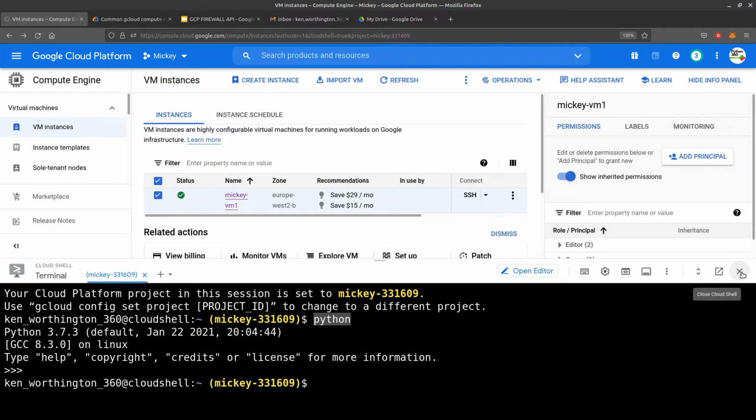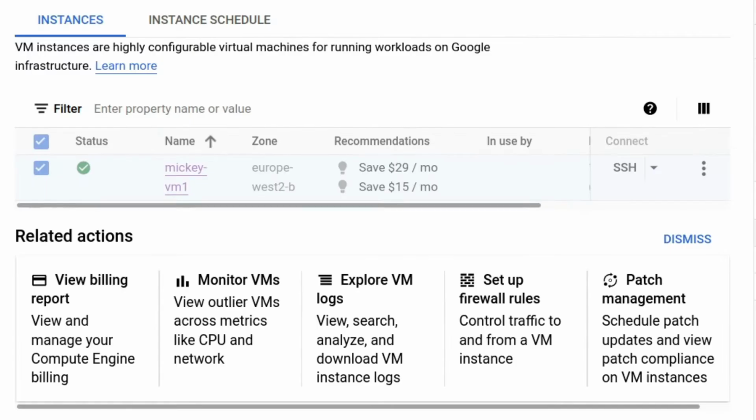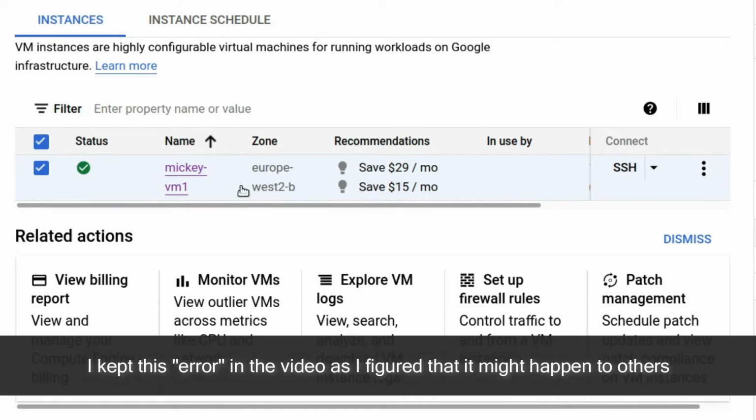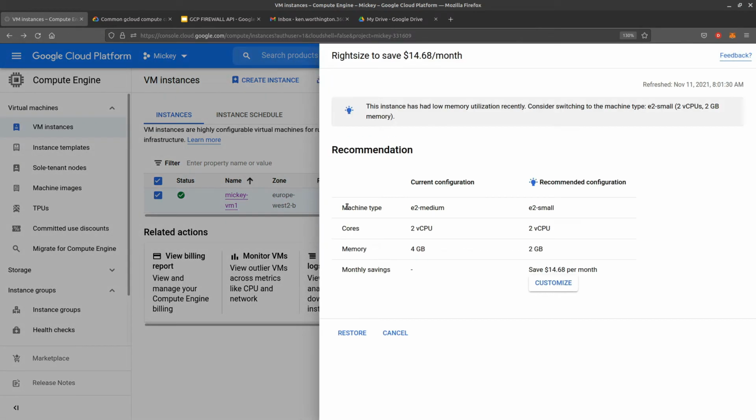Right, good. I'm just going to close the shell for now, and as you can see, Mickey is running, and I thought I downgraded that, so I'm going to refresh, and okay, I'm still getting those. Still getting the, say, £15 a month. What's it going to tell me now?